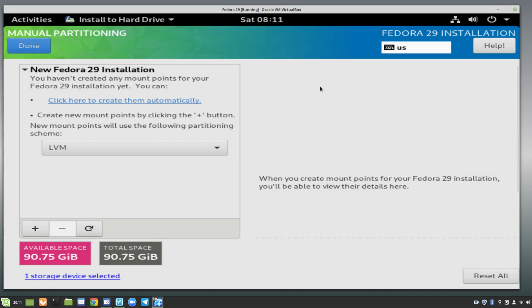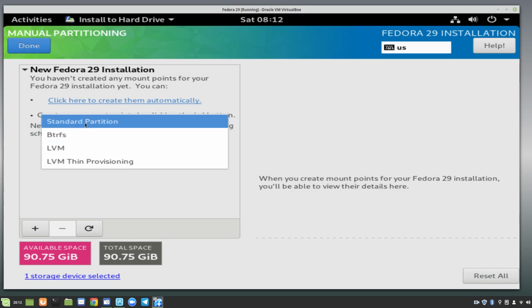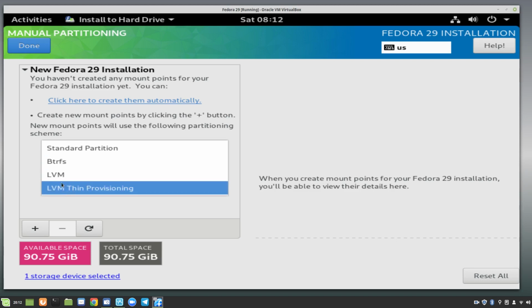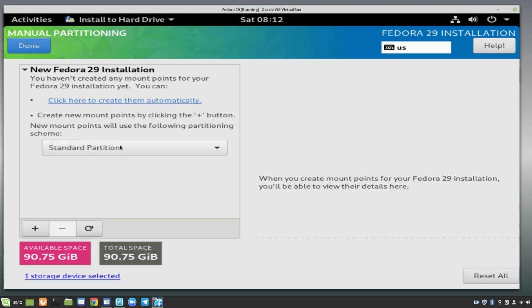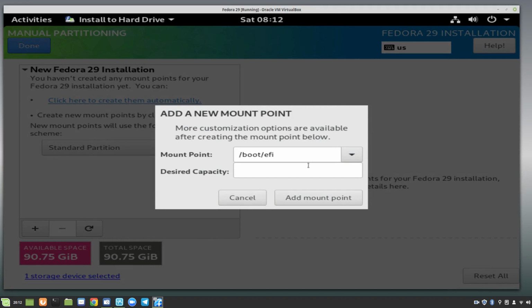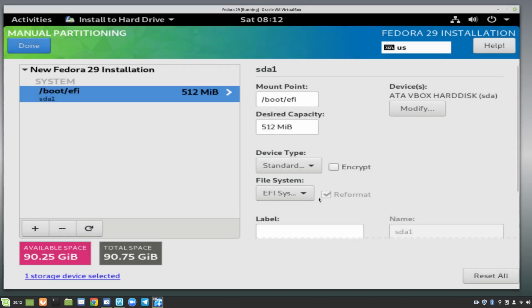Now, if your disk had no partitions on it and you made a fresh VirtualBox, this is exactly what it would be looking like. So what we're going to do here is we're going to select standard partition. Unless you're a bit more advanced, you want these ones. I prefer just standard. Hit the plus button to add. Now this mount point is going to be boot EFI, and I'm going to make it 512. Add the mount point.